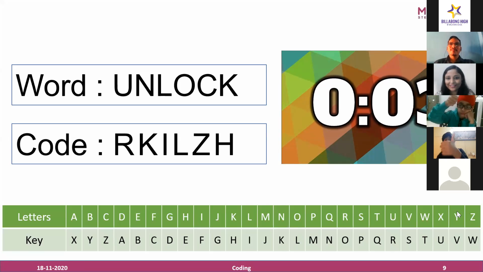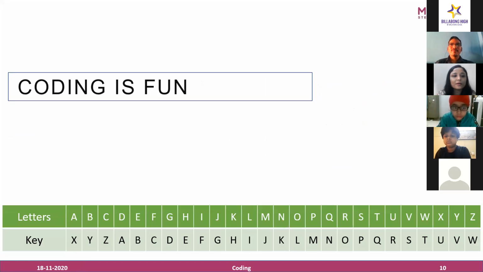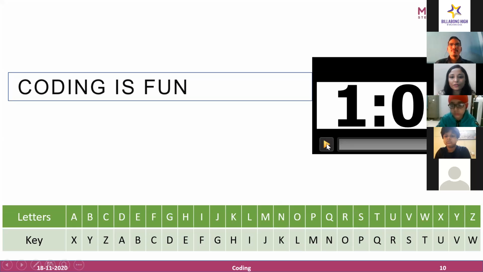Okay, all right. So next is a phrase. You need to convert this phrase, and this is the key. I'm going to give you 1 minute for this. I hope this is enough. Come on, time starts now.